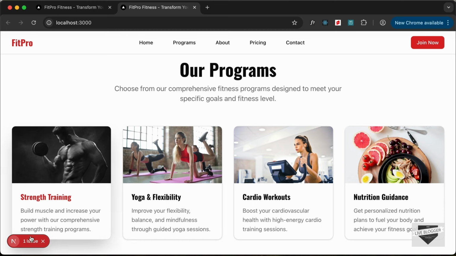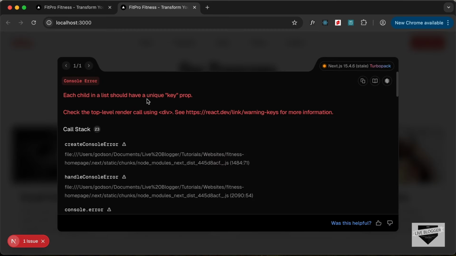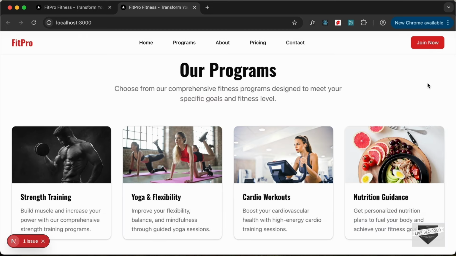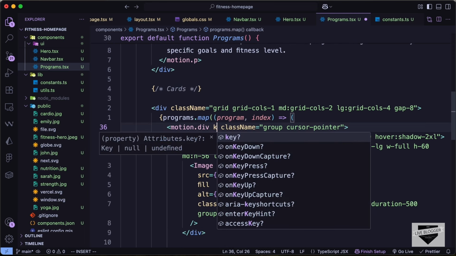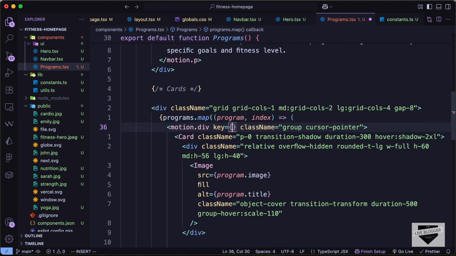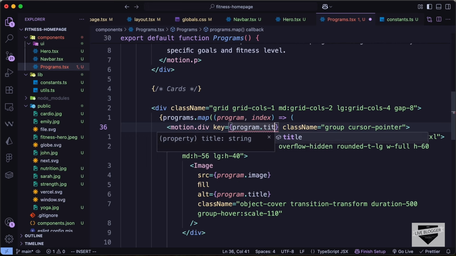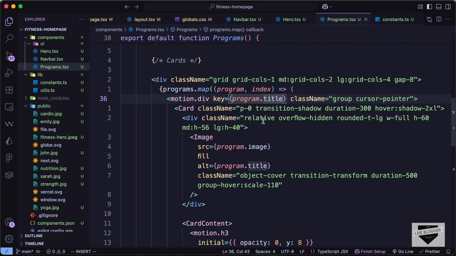Now here we have this error which says that we need to have a unique key for the map. So let's go back, and here for the map, for the div, let's type key, and let's set the key to program.title. So this is a unique value.